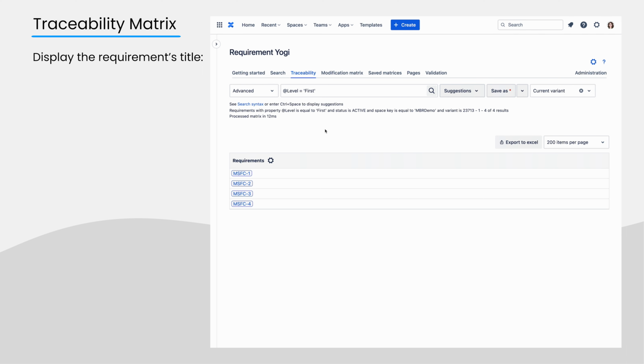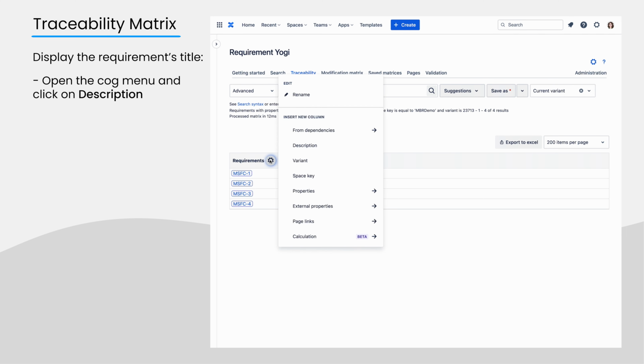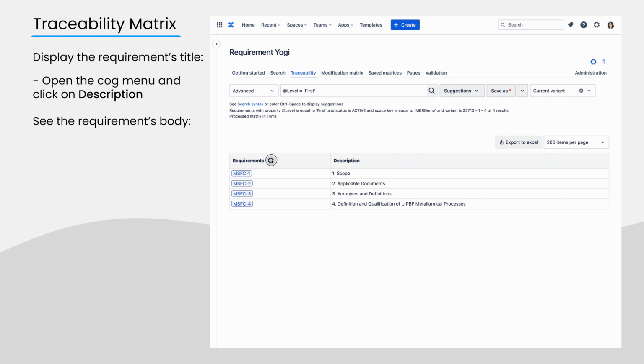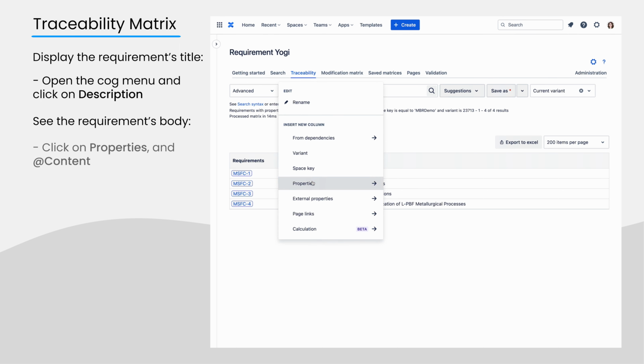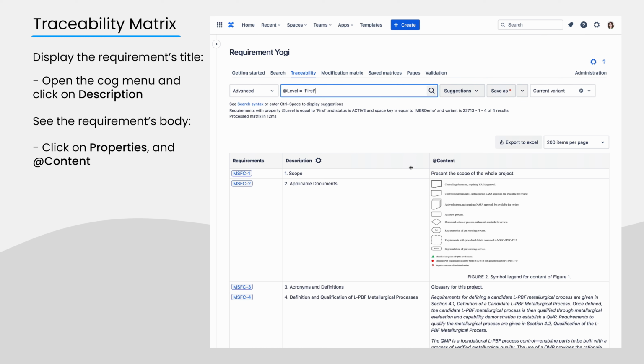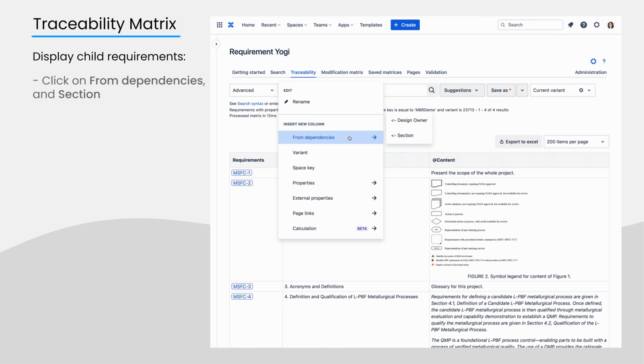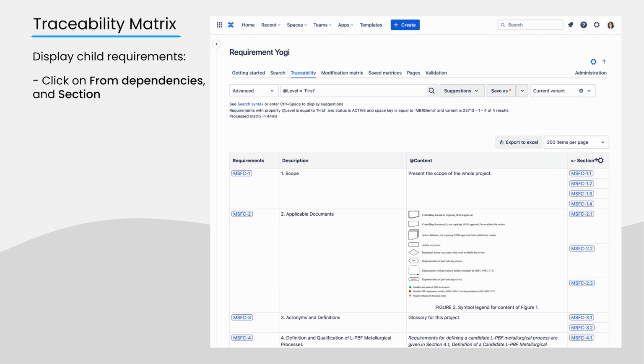If you want to display the title of the requirement, open the cog menu of the first column and click Description. If you want to see the whole content of the requirement, click on Properties and choose Content. You can see that images are included in the body. If you want to see the children of requirements, click on From Dependencies, Section, and go several layers deep. You can see that dependency in the configuration, but it is not mandatory.